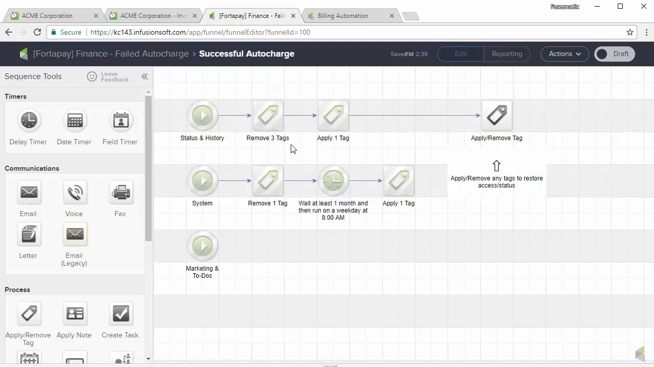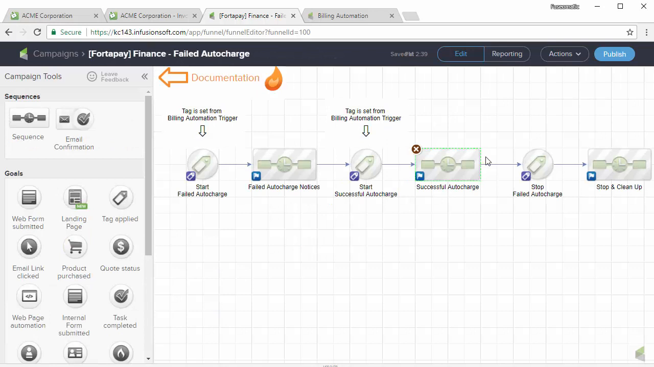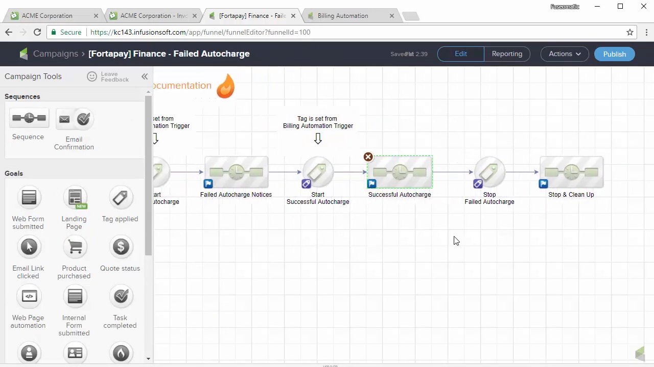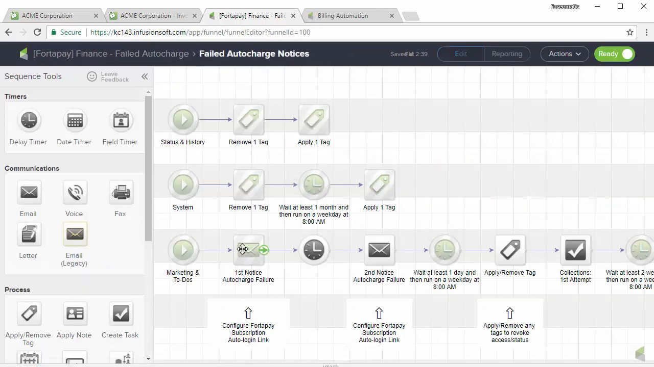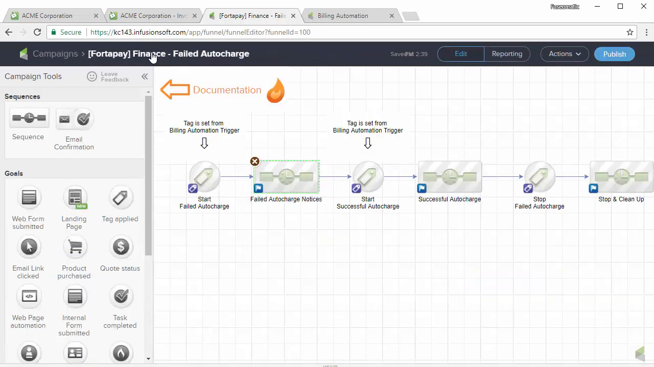I'll also want to configure if there's any access, or if you have a membership site, for example, and you want to withhold access or add access based on the auto charge, you can configure that with tags. But this is ready to go. And now that campaign, I could just publish that. So anytime that there's an auto charge failure, they'll get an email with a link to update their credit card information. And then when that does get updated or that charge is successful, then it will finish out this campaign.